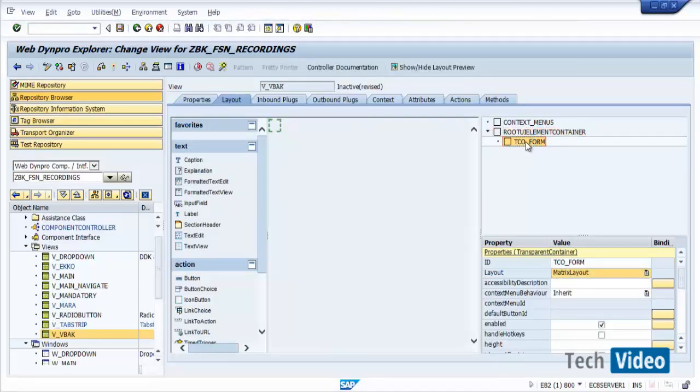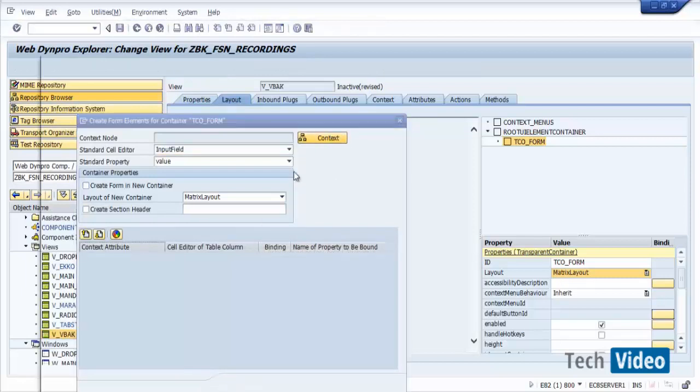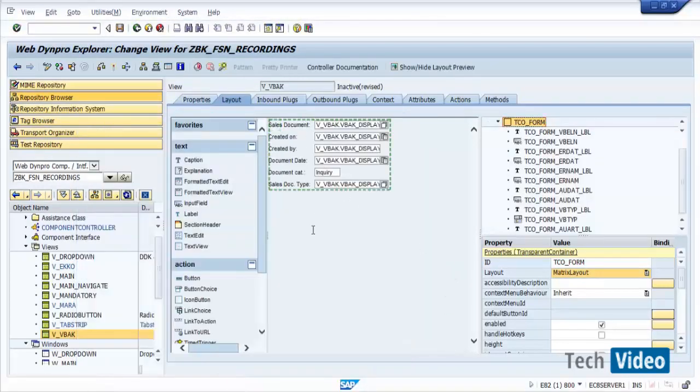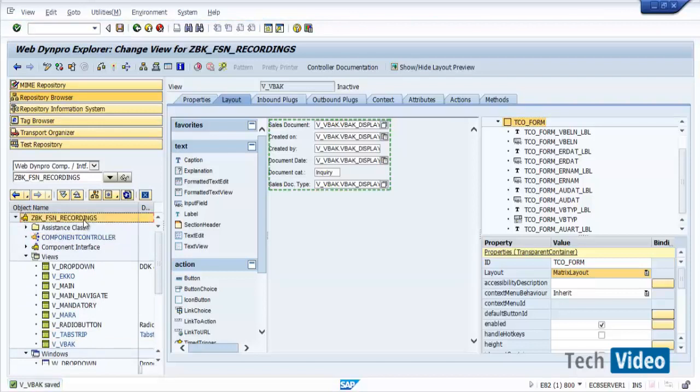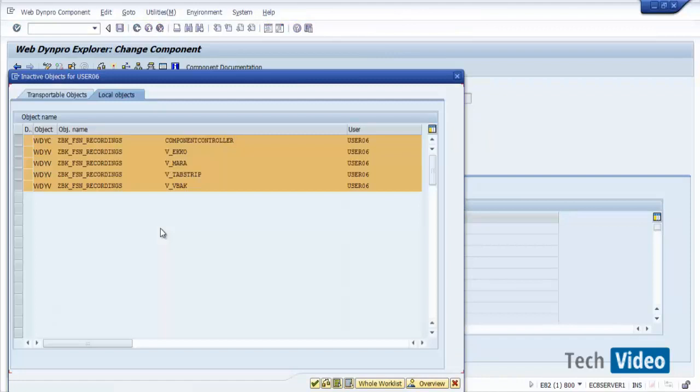Now select this transparent container UI element and click on Web Dynpro code wizard, select the form, select the required context. Now I will enable all the checkboxes of the binding column, click OK. Now all of them have come, so that should be fine for me. I have designed all the screen UI elements, all the views. Activate the entire Web Dynpro component.